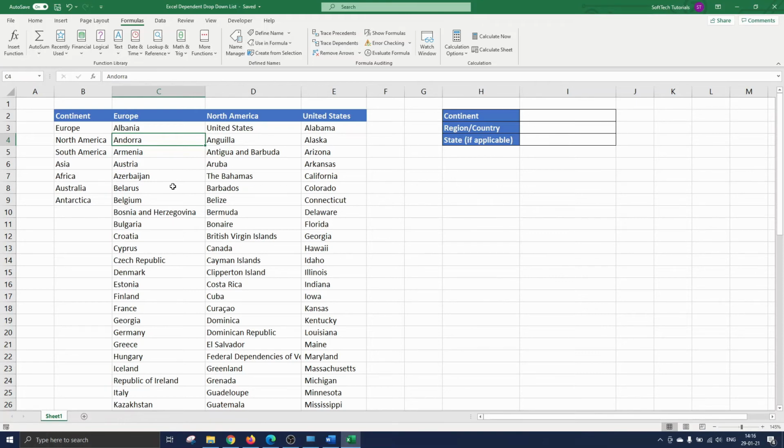Before we can implement the drop-down menus, we first show how exactly the INDIRECT function works, as we will use this in the data validation menu. We click on a cell in the sheet and type equals INDIRECT of continent, for example. We enter and see the entire range appear.